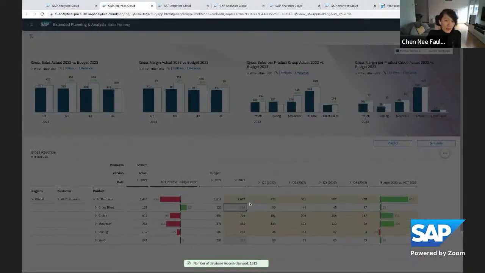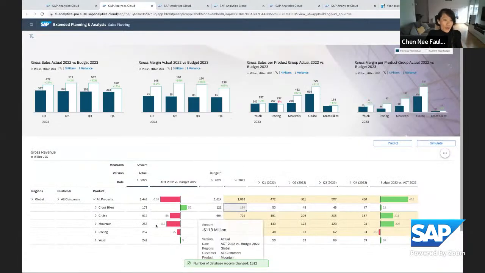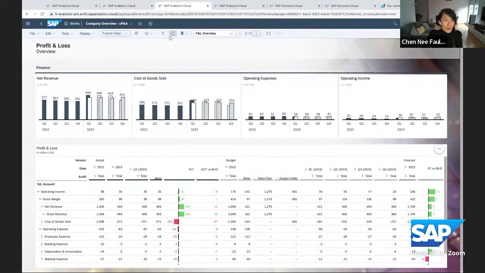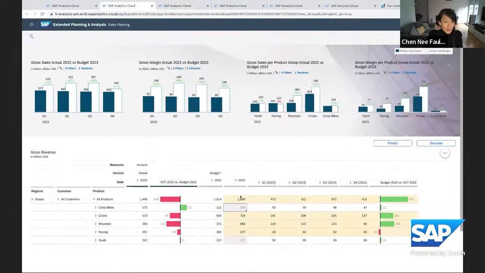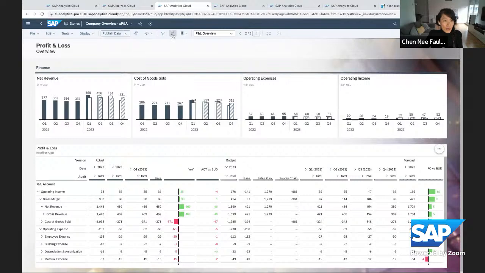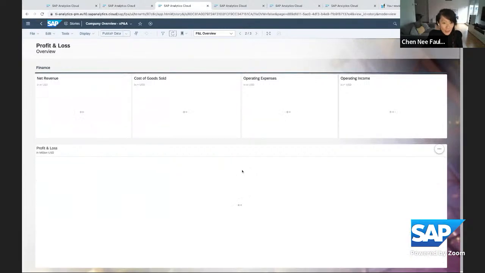And I'll allocate the budget that I've increased to the other 3 product types, the cruise bike, mountain bike, and racing bike. So there's a lot of flexibility for the sales planning to do the budget planning here. But what's great about extended planning and analysis is that while the sales organization is doing this, if I now return to my P&L and refresh, I would like to call attention to the new budget I've planned here, the 1.8 billion. And now I'll refresh my P&L.